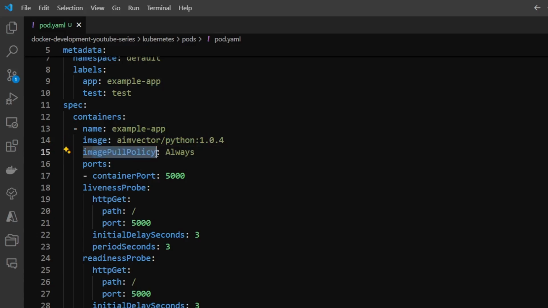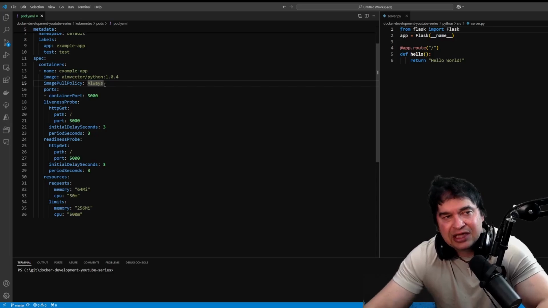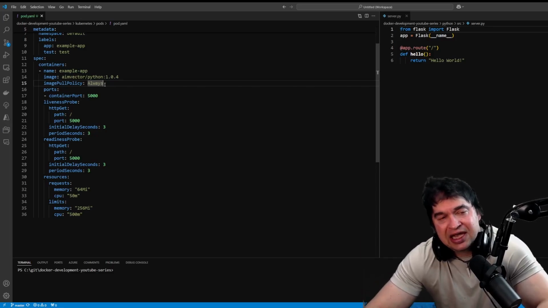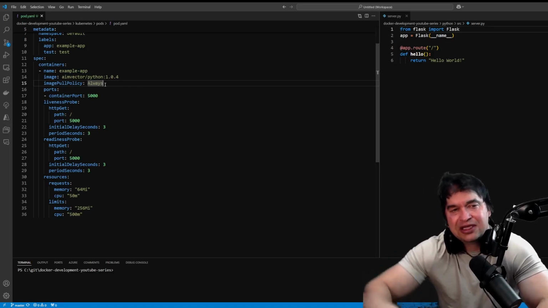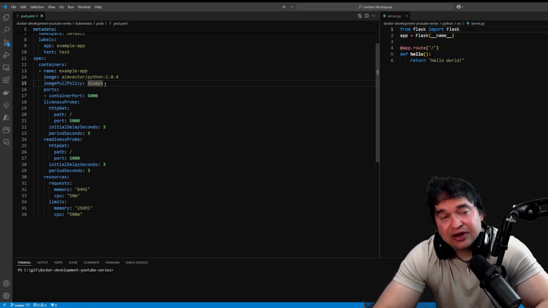I have an image pull policy. Now this is quite important because you can tell the container runtime how to deal with pulling this image. You can basically say that every time a pod is created, always pull, or you can say only pull if the image doesn't exist. And there are pros and cons of selecting how you want images to be pulled. If you select always, it is always going to make a call to your registry and download the latest one.